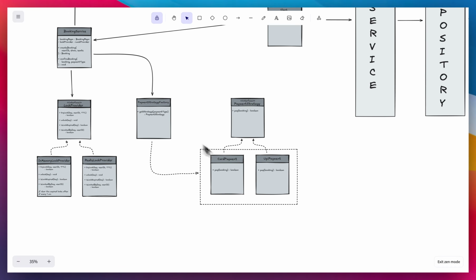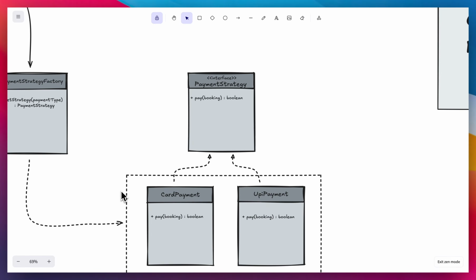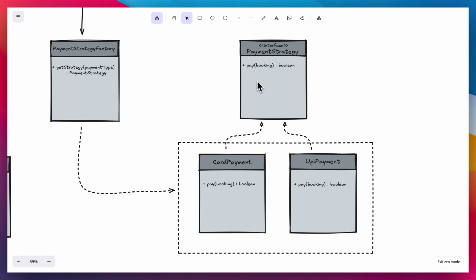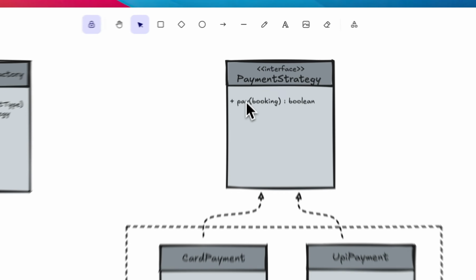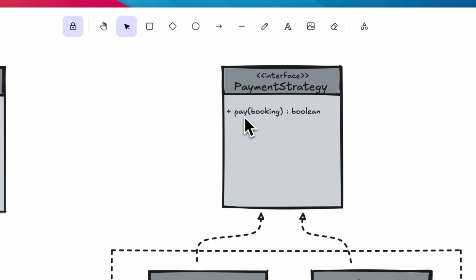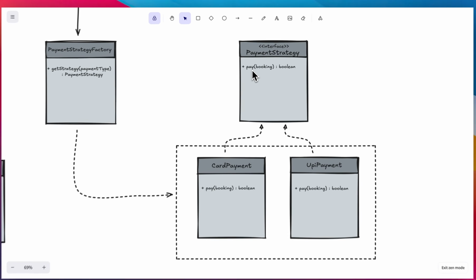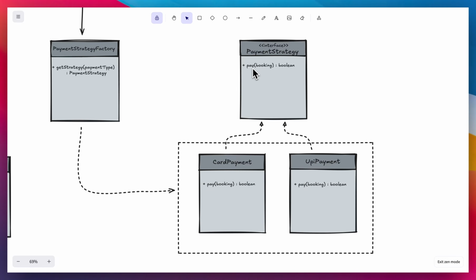Now let's check out the payment component, which is this. For the payment component, I've used the strategy design pattern because I want to have different algorithms in this pay function. Whatever the user gives as input, I have to change the algorithm.